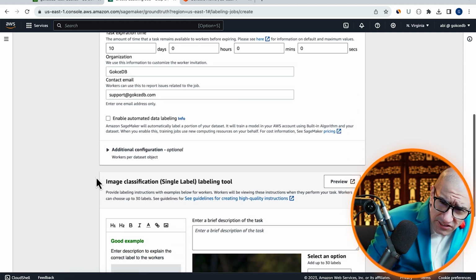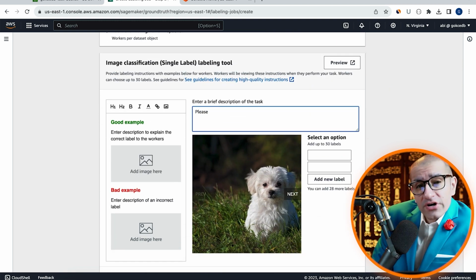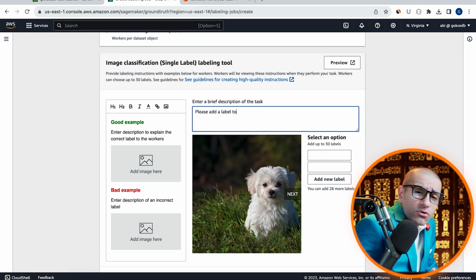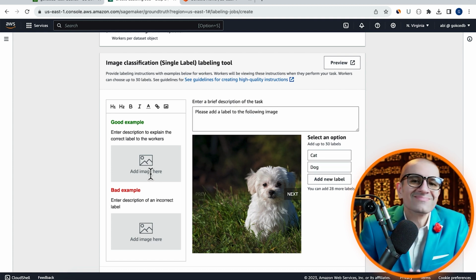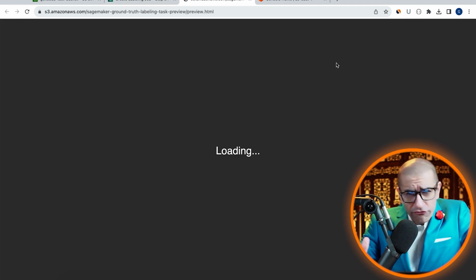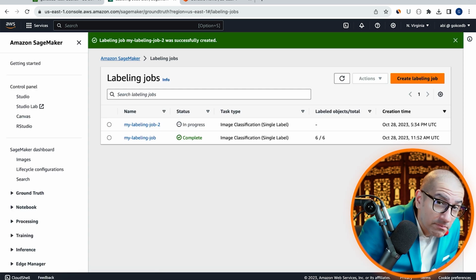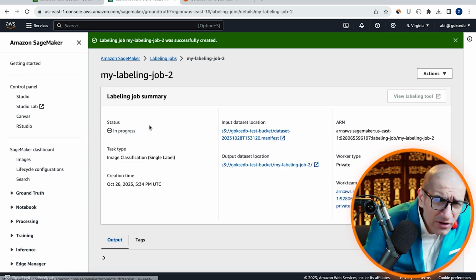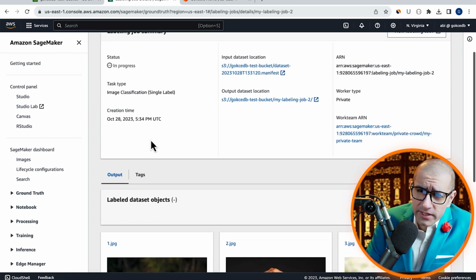Under image classification, let's enter a brief description of our task, then enter 2 labels, one for cat and the other one for dog. Click on preview to confirm that everything looks as expected, then hit the create button. Verify that your labeling job status now says in progress.